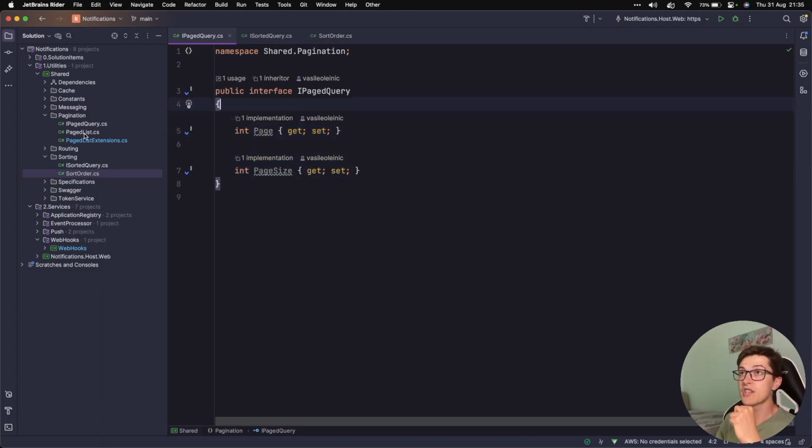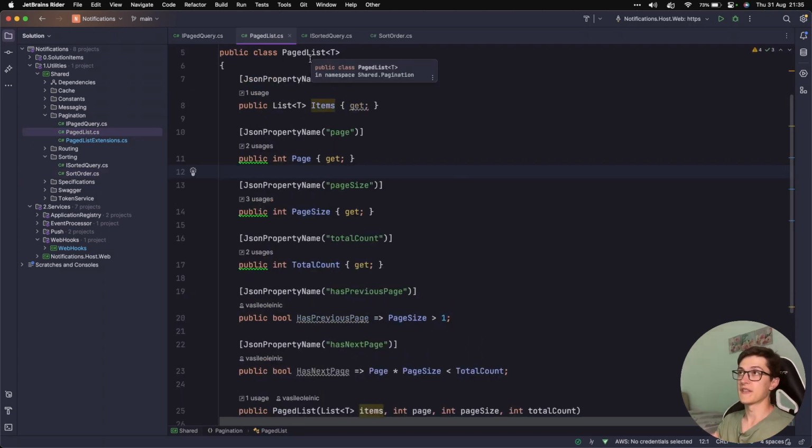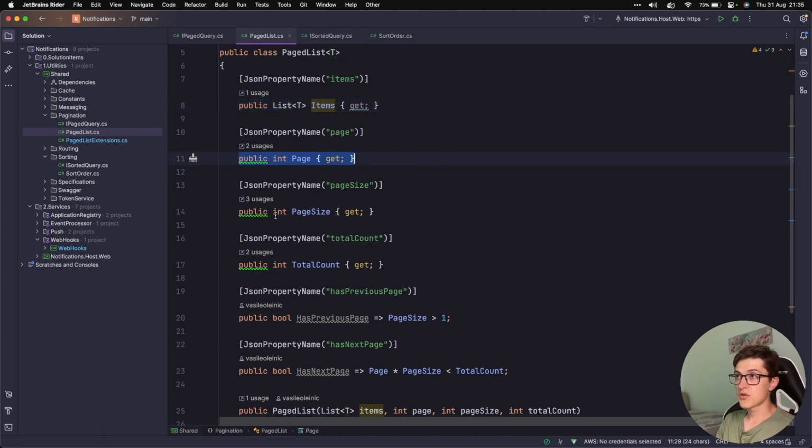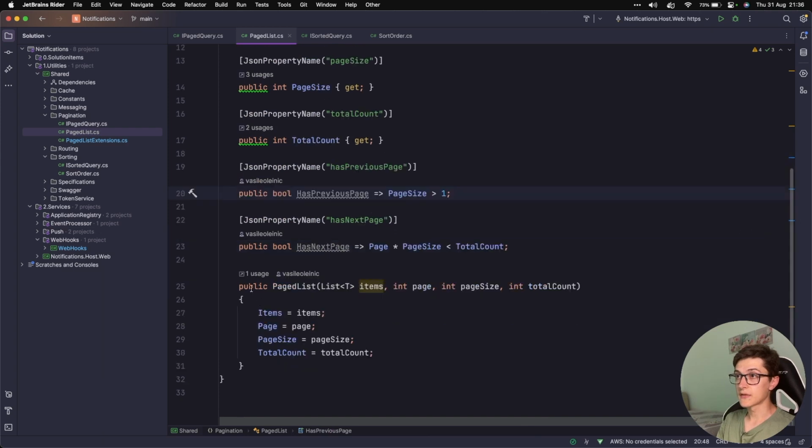For pagination, we will need two more classes. The PagedList class, which basically will represent our paged response. And over here we have a couple of properties. So we have the items that we want, which is a generic parameter of T. We have the page, we have the page size, the total count of items. As you might have noticed, all the properties have only the getters, and we have a simple constructor that accepts a list, a page, page size, and total count.